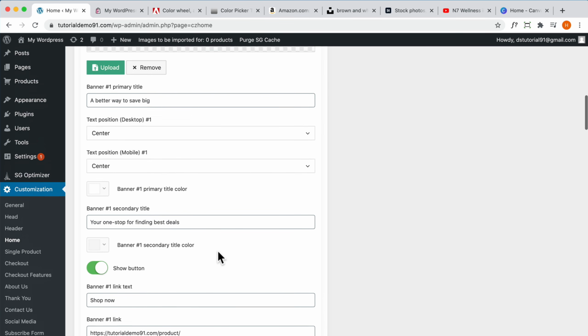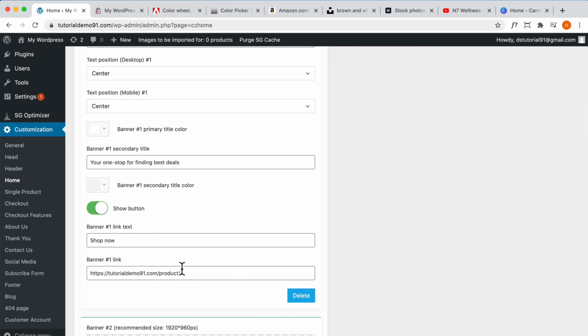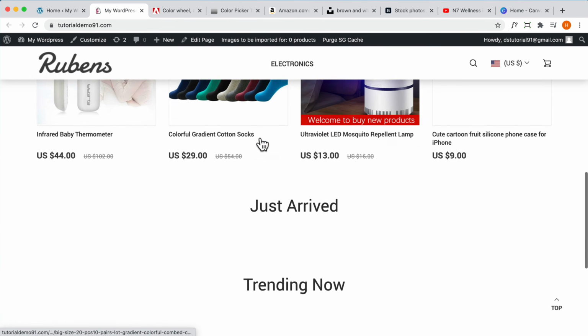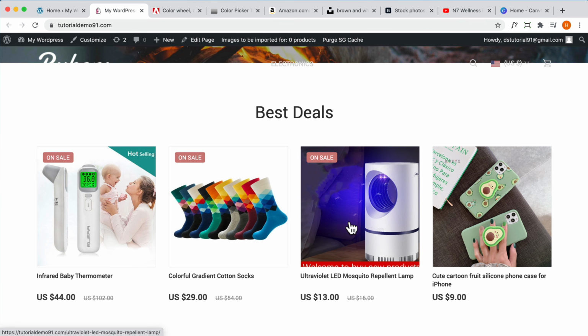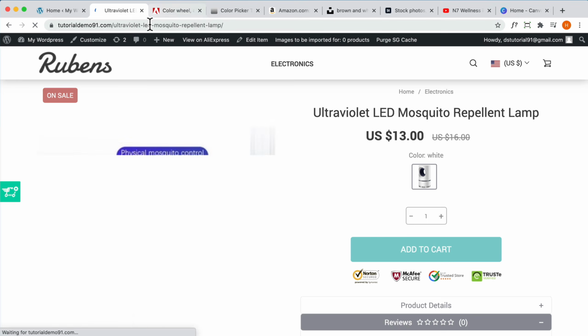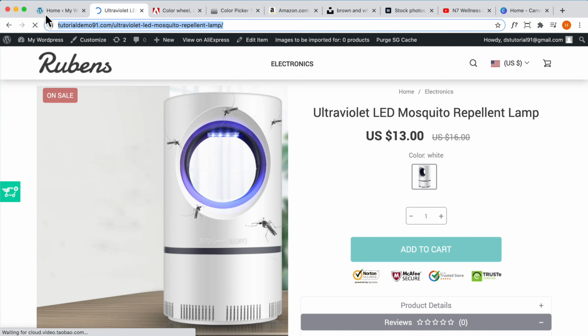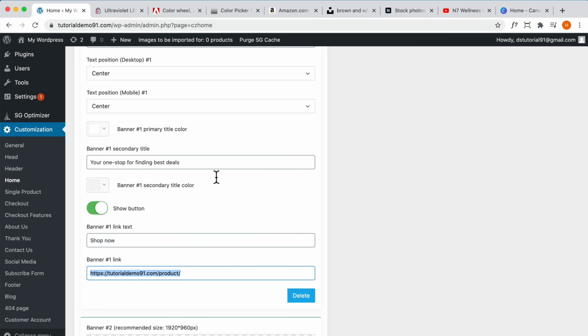And here, you can also link it to specific products. So this is basically just linking to the shop page. Let's say you want to link it to a specific product. Let's say we want to link it to this mosquito LED lamp. So click into the product, just copy that to your clipboard and paste in the link over here like that.